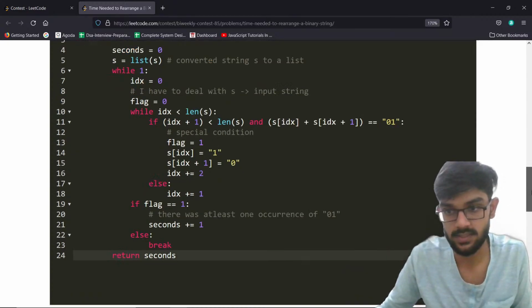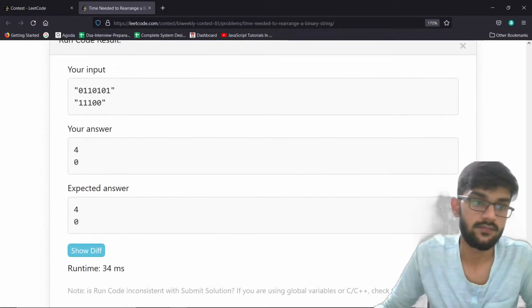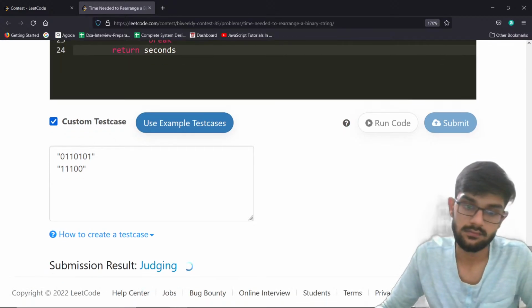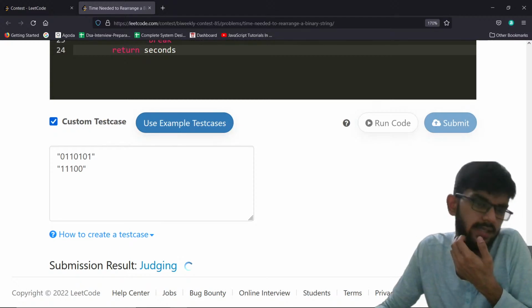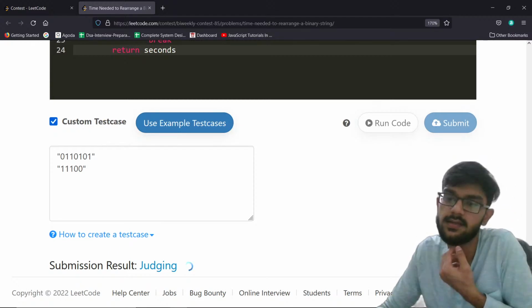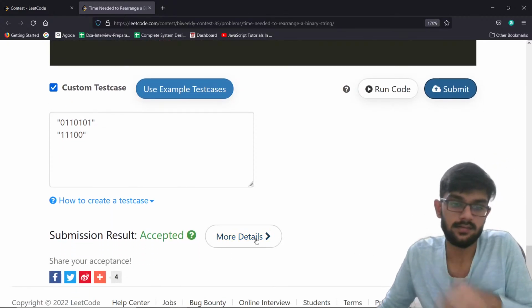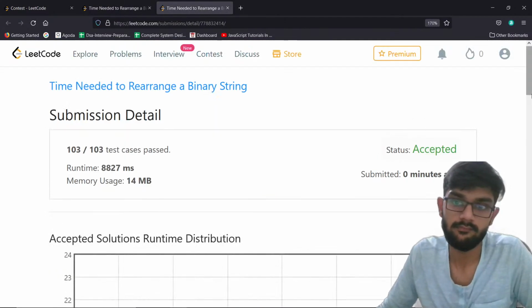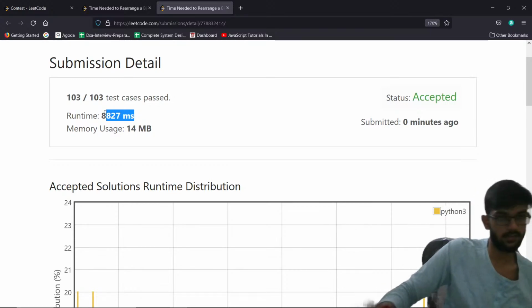So let's try to use the example test cases and run this. Finished, 4 and 0. Let's submit this. It should probably run if I'm not wrong, because if TLE comes, then I have to think about it. Okay, it's accepted. But again, this has taken a lot of time to run. 8827 milliseconds is a lot.